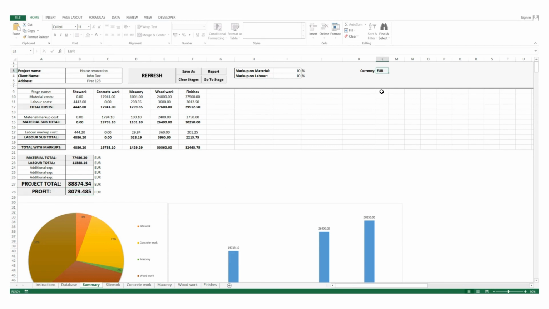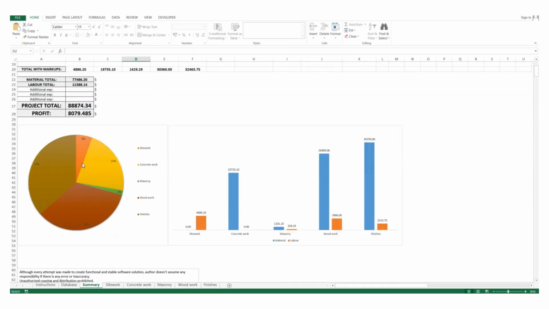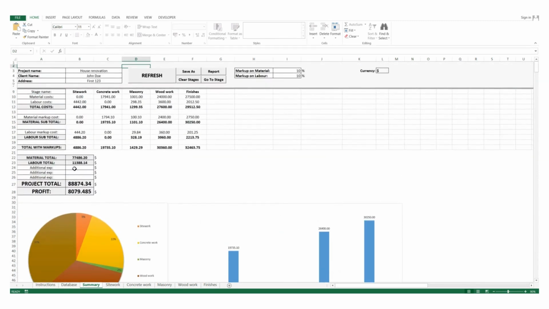You can also here change the currency, so it will be changed here and will be changed in the report later. Here you have charts showing how much of the project costs is going to each of the phases, and in each of the phase how much it is going on to material and how much on the labor. Also here you can add some additional expenses. For example, you can make the formula for calculating taxes, let's say 10%. So it will be your additional cost coming here.